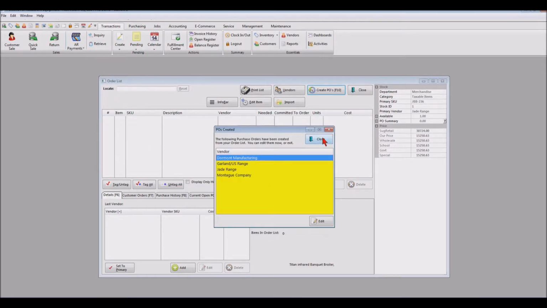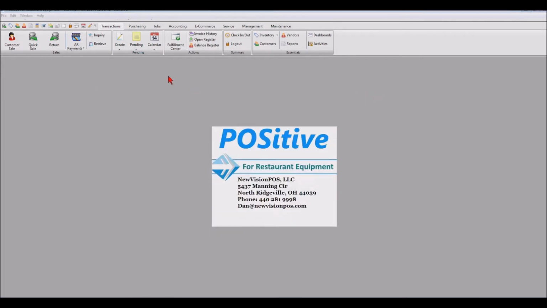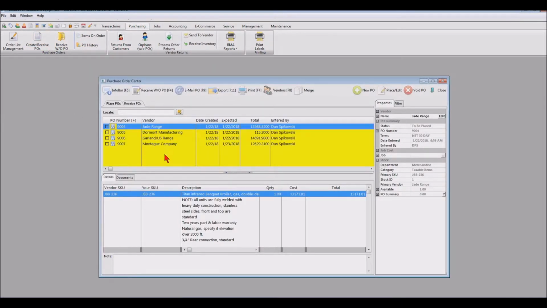Now, once I've completed that, I'm going to close my sales order screen and go over to my purchasing module under Create Receive POs, and here are the items that are on that particular sales order, and Jade Range is the one that's asking for a deposit. So I'm going to go ahead and edit my Jade Range.